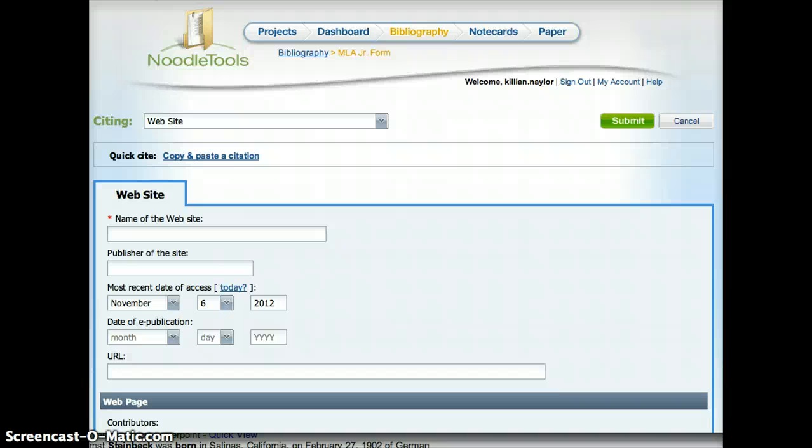Going back to NoodleTools, the first thing that NoodleTools asks us for is the name of the website. Now, the website is actually the entire site, not just the one page that you're looking at. So I can look for that in a couple of places. Usually at the top of the screen somewhere it lists the title of the actual site. A lot of the times it's somewhere at the bottom as well. And if I'm looking at the different tabs that are open on my browser, usually the tab has the title of the website there.